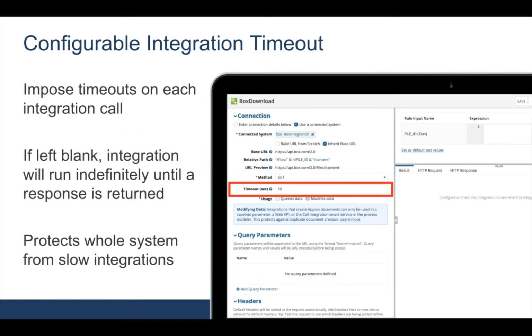You can now also configure integration timeout. So every single integration design object now also has the timeout control. If you leave it blank, the integration will run indefinitely until a response is returned. It will protect the whole system, though, from slow integrations if you define the timeout. So I encourage you, if you're using a lot of integrations, set that timeout threshold to what you think is a reasonable value to automatically terminate that integration so it doesn't remain open, waiting for a response back from the target system.